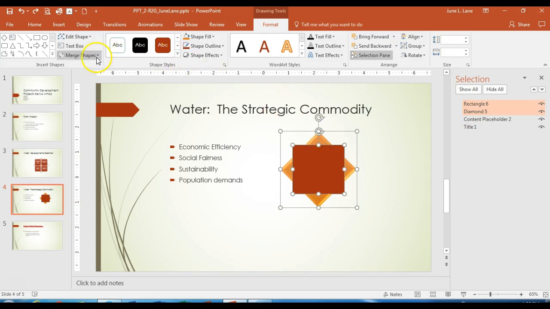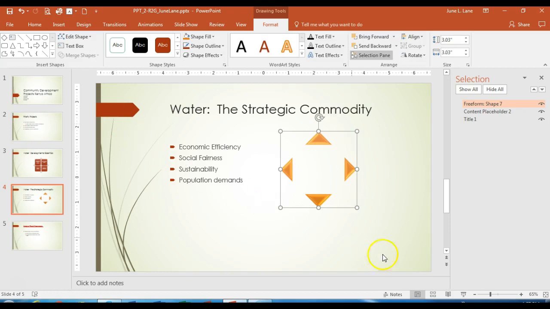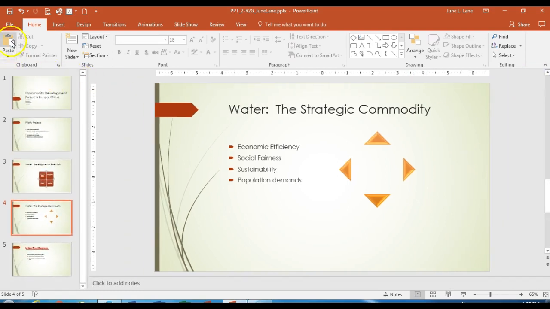I'm going to go back up to my merge shapes options, and if I did this correctly, I'm going to go down to subtract, and I want to select subtract. And to deselect, I just click in any blank area of my slide. I'm going to go ahead and close the selection pane, and whoops, I wanted to save those changes.